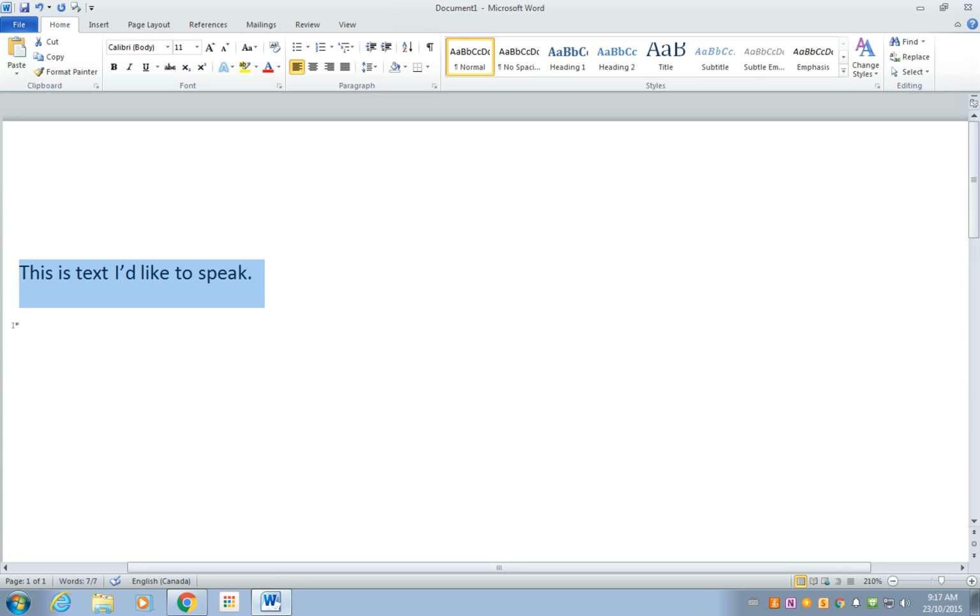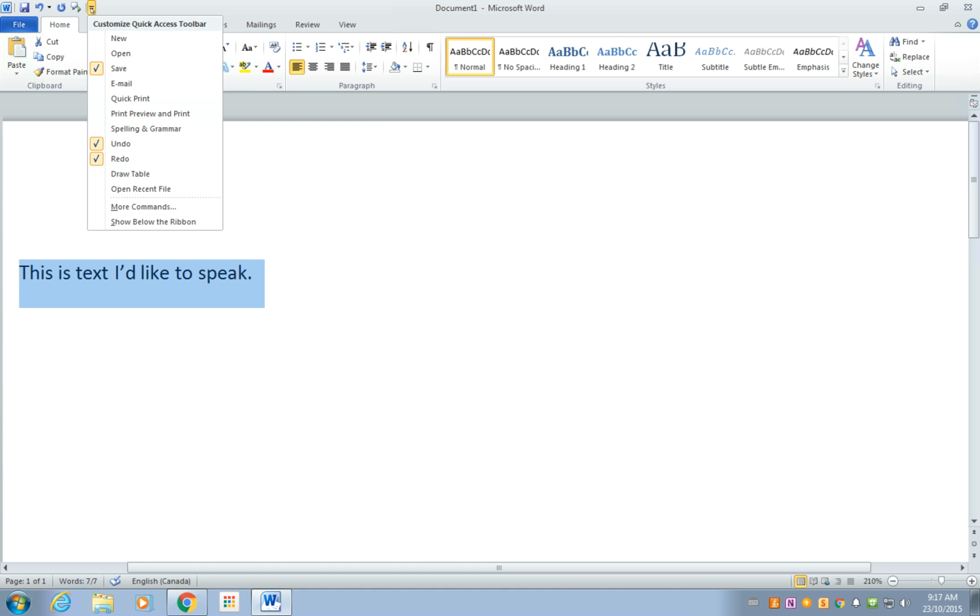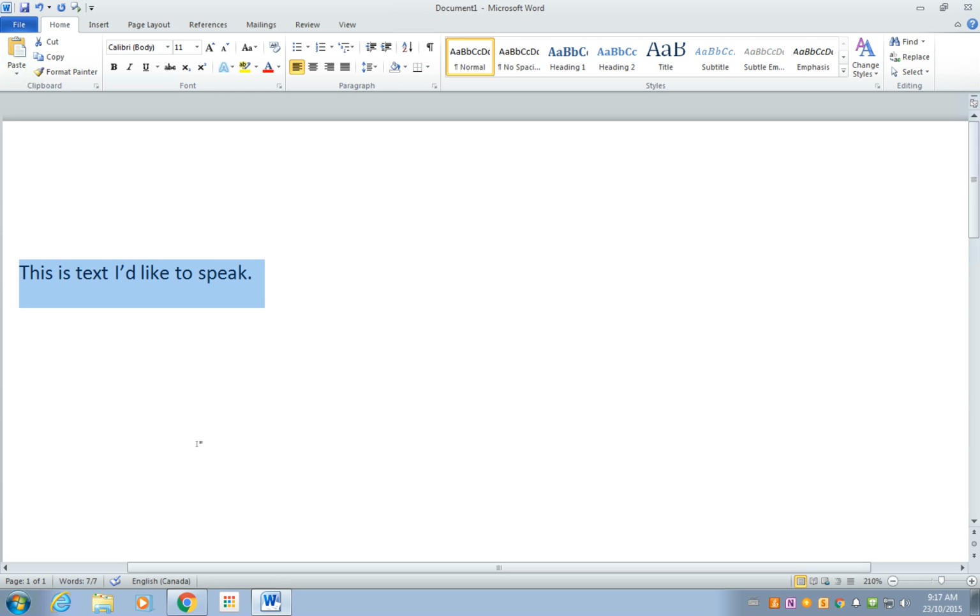Like I said, it works just as well with PowerPoint. So if you have a PowerPoint file open, that same menu is up at the top. You can go ahead and pop down, add that bubble, select the text you want it to read to you, and away it goes.